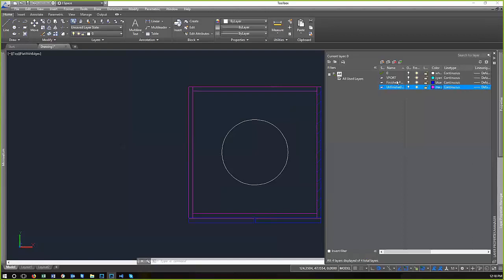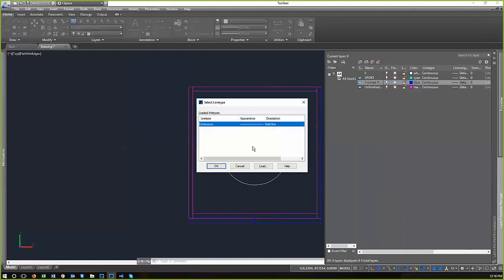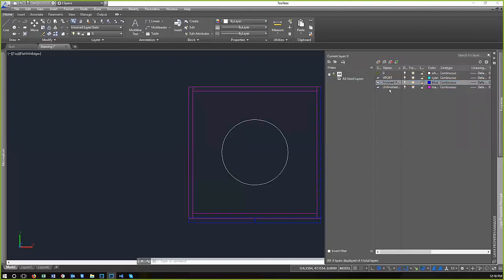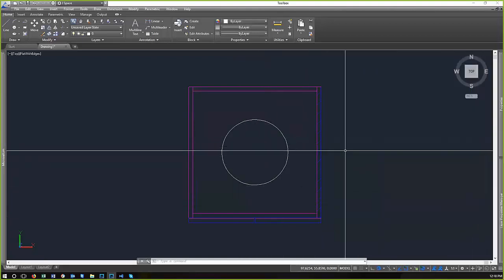So if, for instance, you wanted all of your finished parts to, instead of having a continuous line, be a dashed line or something else, you could load in the new line types and put those in there. So in this template, they don't have any extras loaded. So we won't bother with that, but you can add hidden lines, dash dots, lots of others. Same thing for unfinished. You can do this to all of the lines that are on that layer all at once.